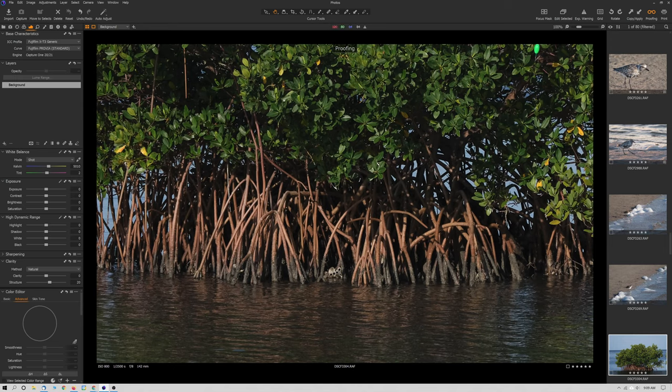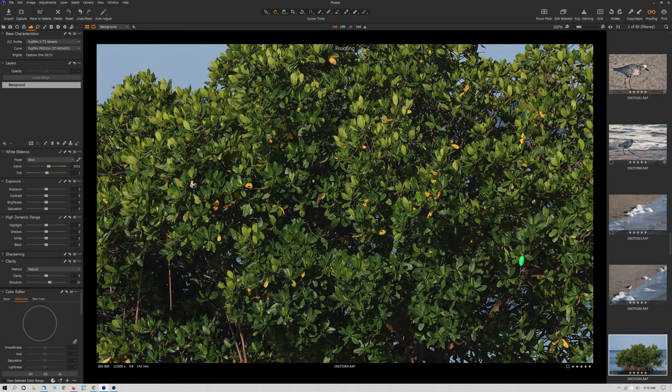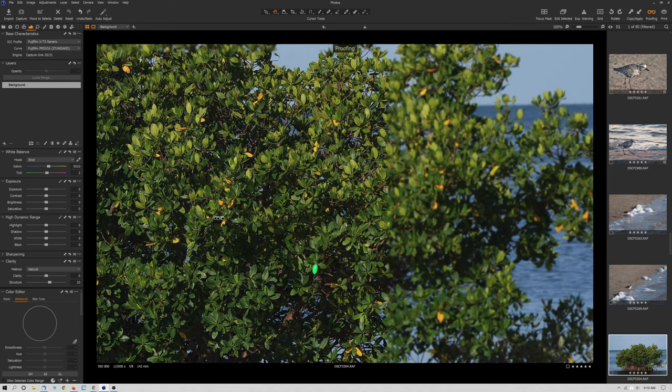Nice details. You can see some oysters attaching down here in the roots. And it's a good picture, good detail. ISO 800, good light. It's a big factor, I think.